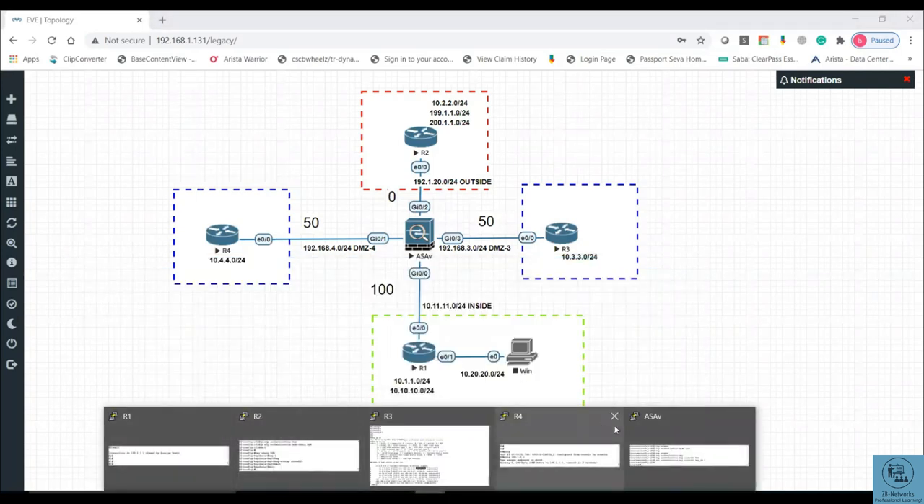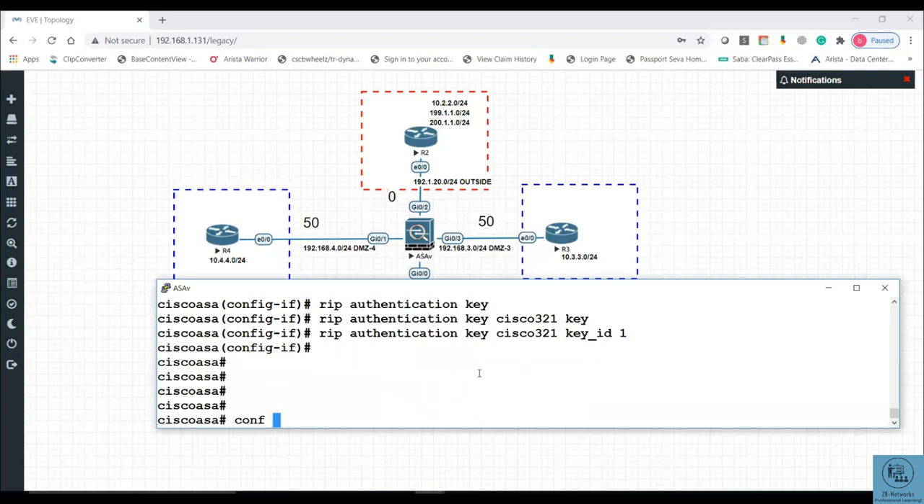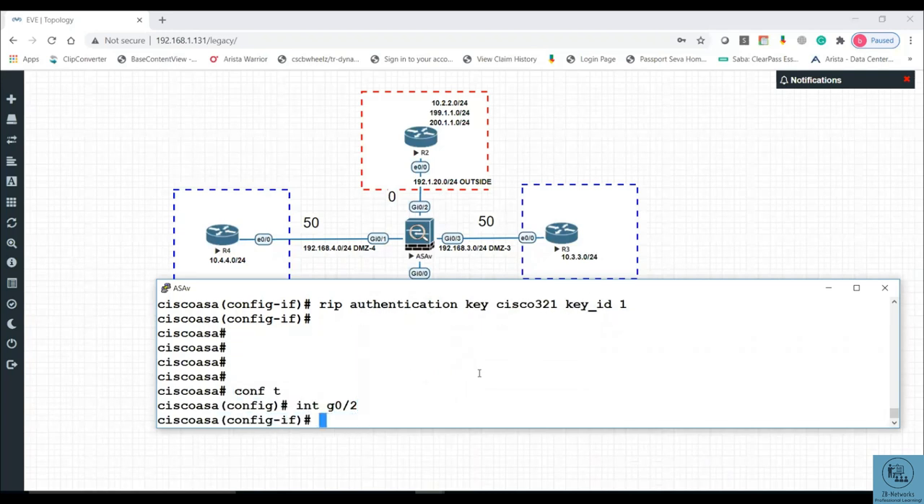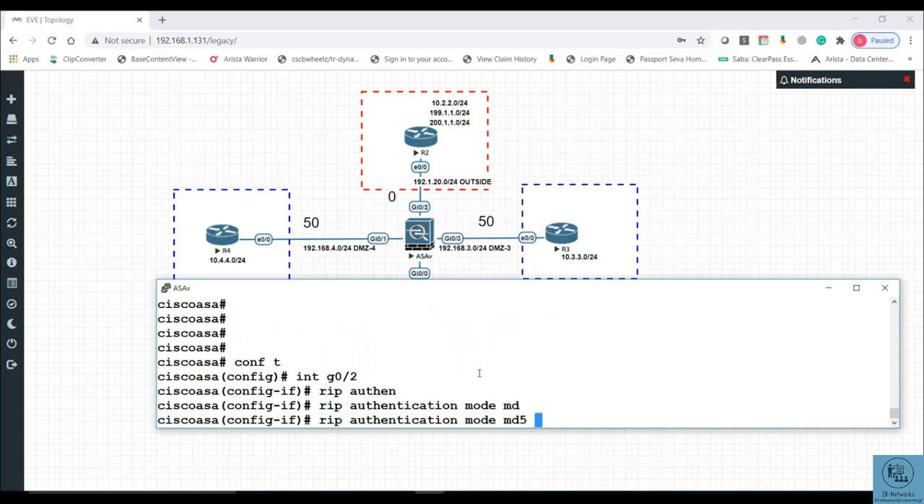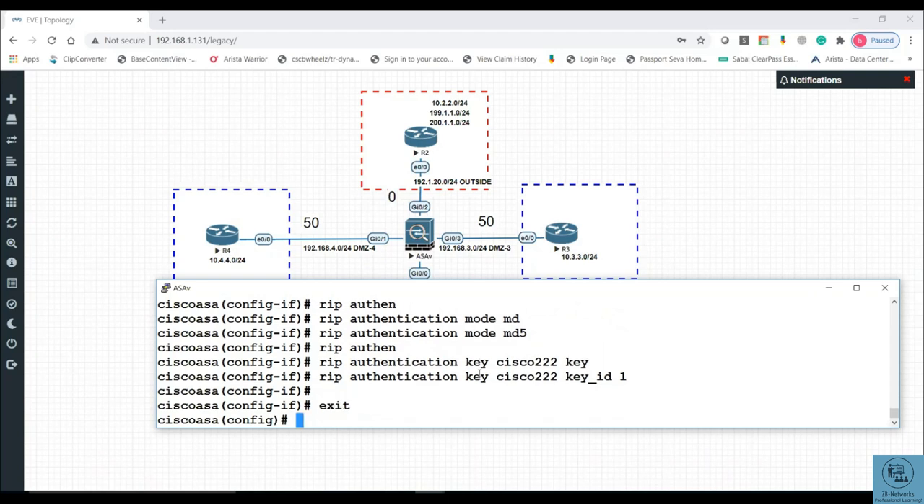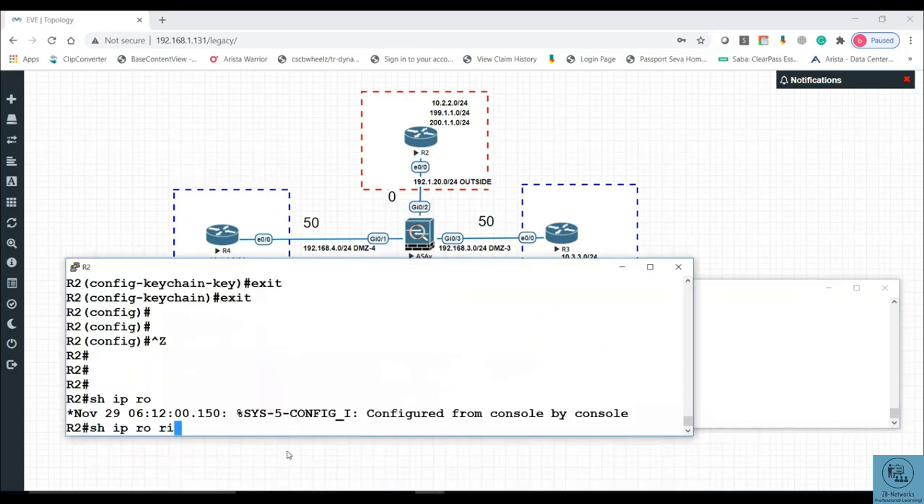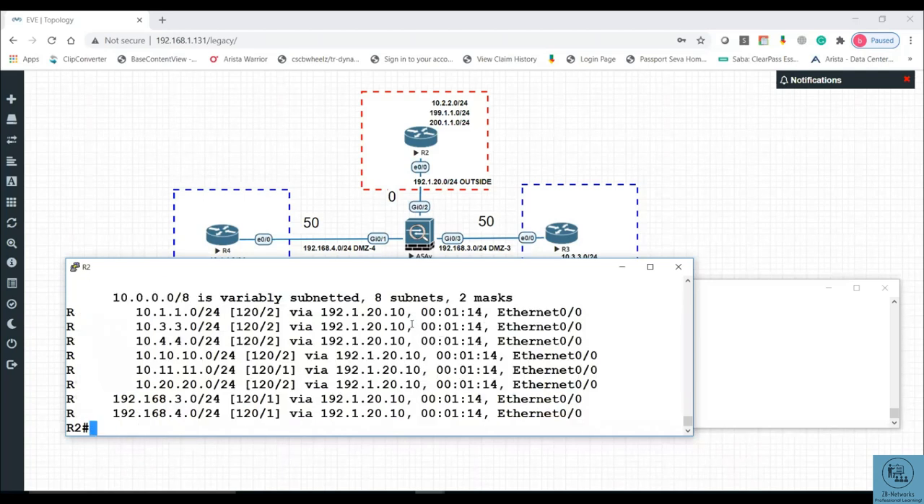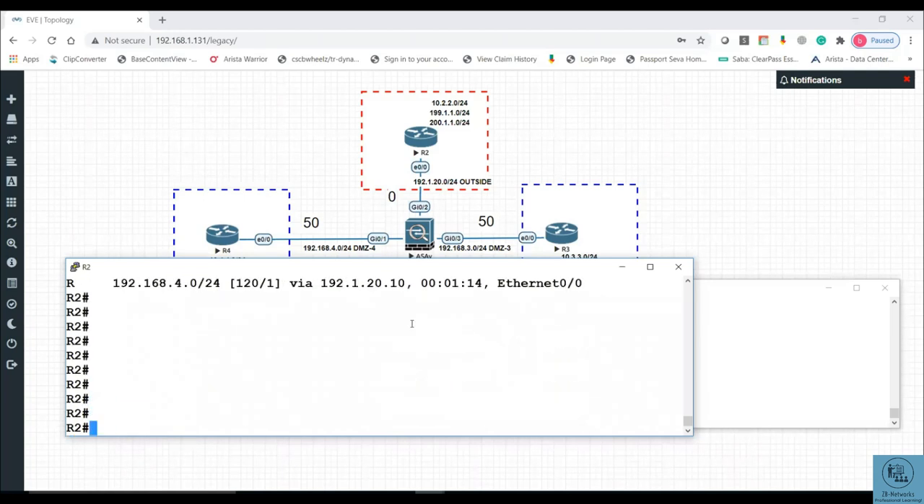The same stuff I should have on the ASA as well. So on the ASA I should go to the respective interface, which is G0/2 in our case, and I should give the command rip authentication mode as MD5, rip authentication key, which is Cisco 222 with a key underscore ID of 1. Once you do that, if you go back to R2, show IP route rip, you would be getting the RIP updates, right, with authentication.